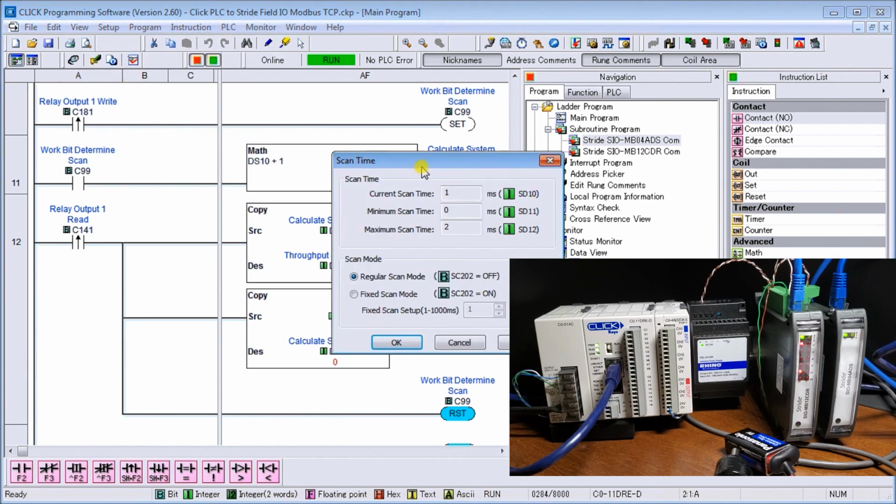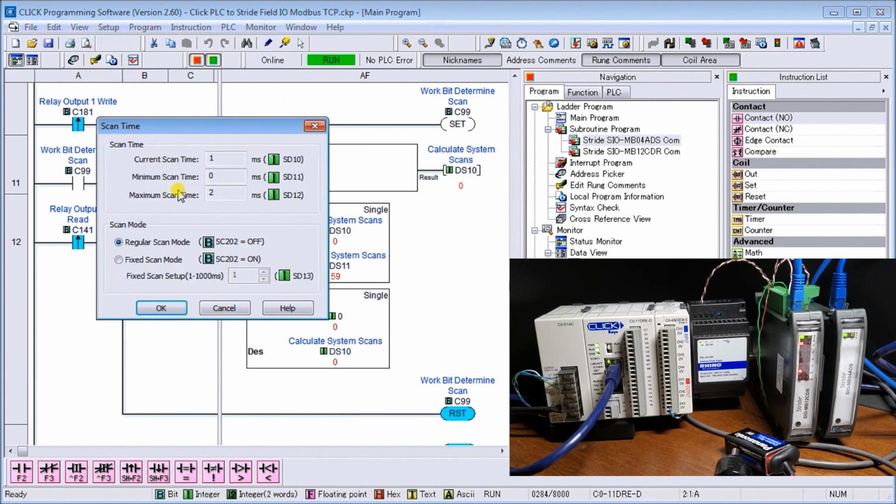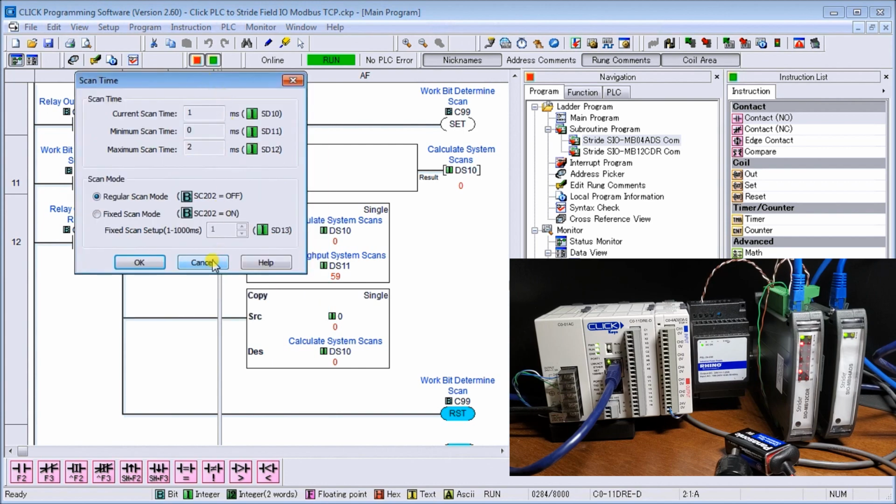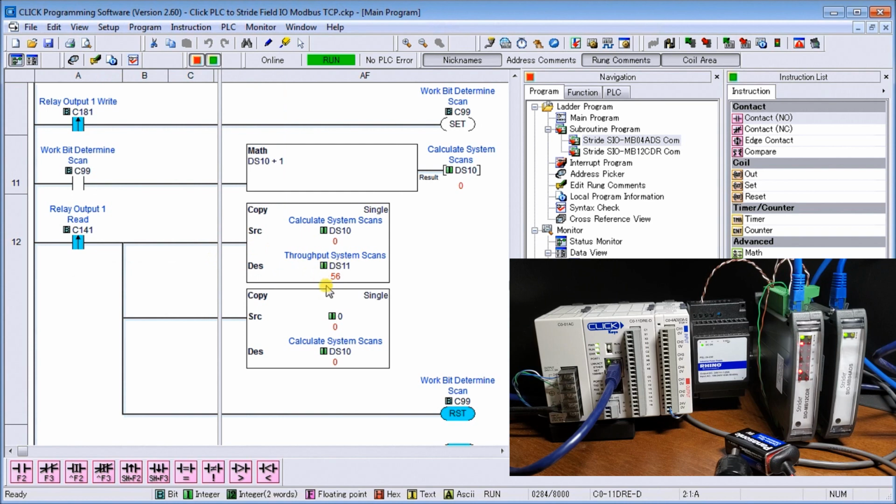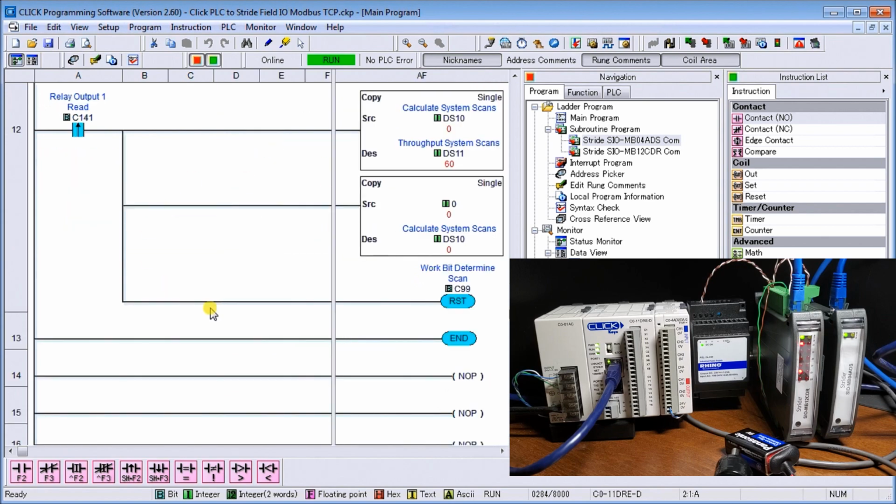And here it tells me my current scan time. Currently right now it's at 1 second. So if we look at throughput, then right now if we have a 56 like we show right now, it's 56 milliseconds is our throughput of our system using these remote I/O. So just a quick little way of doing that. And then that's the end of our program.